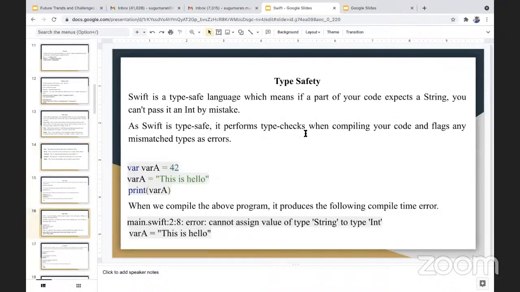Next we go on to type safety. Swift is a type safe language, which means if a part of your code expects a string, you can't pass it an Int by mistake. Swift performs type checks when compiling your code and flags any mismatched types as errors.